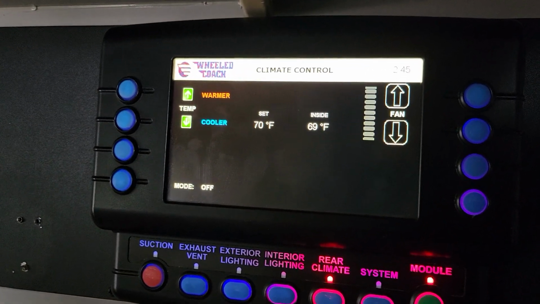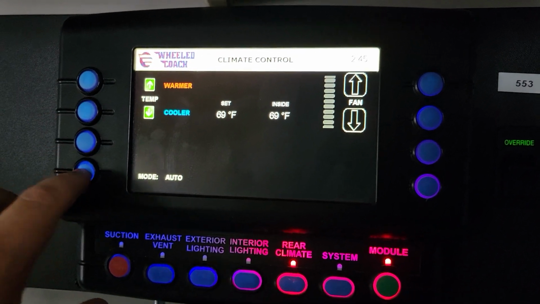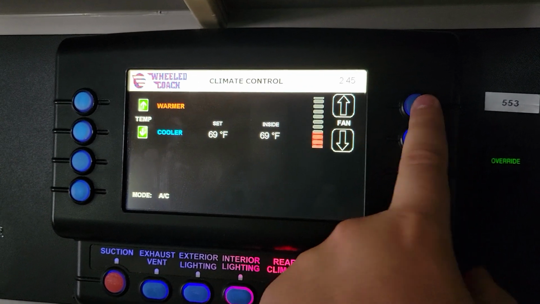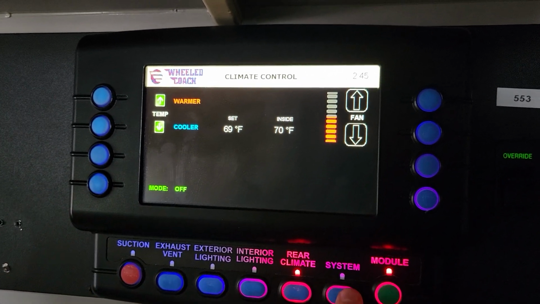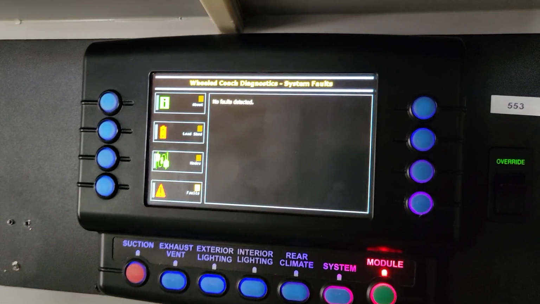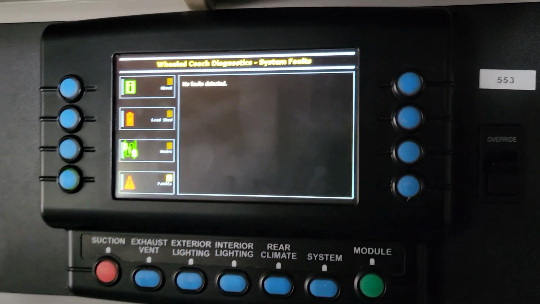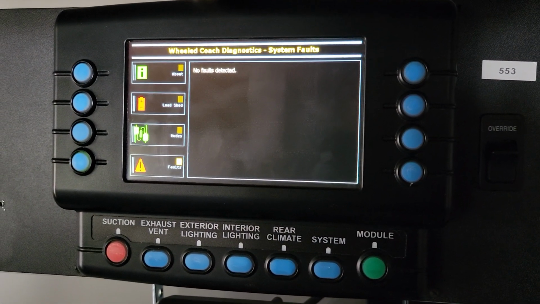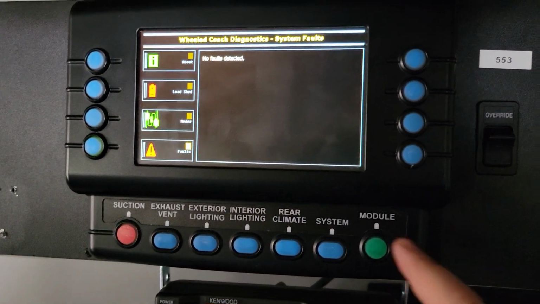Rear climate, exactly the same as up front. Warmer, cooler, what mode, and fan speed. And then again, we have system, we can check any faults that we may have back here on this screen. Shut the module off, and again, everything will shut off. Be sure the module switch is on, or else nothing back here will work.